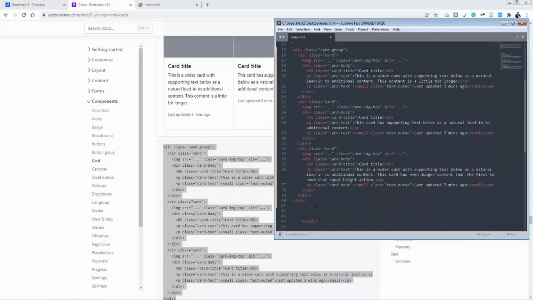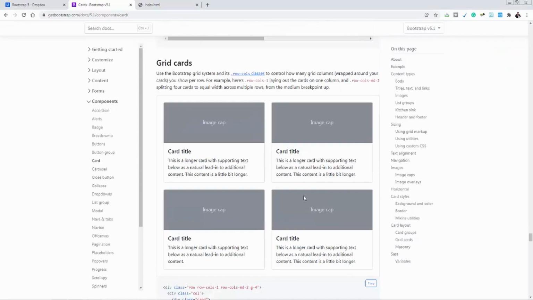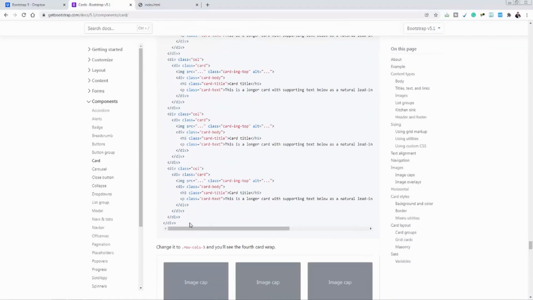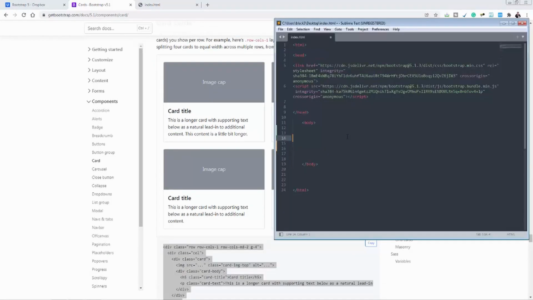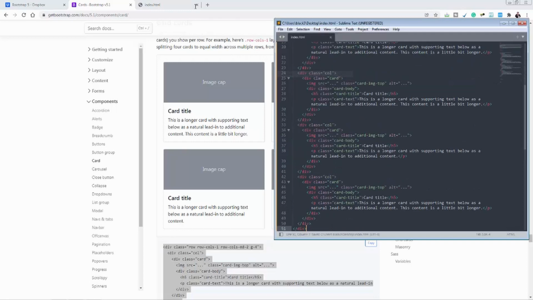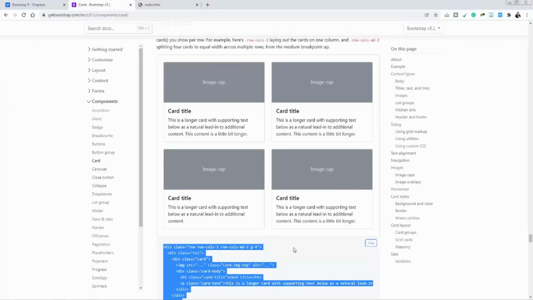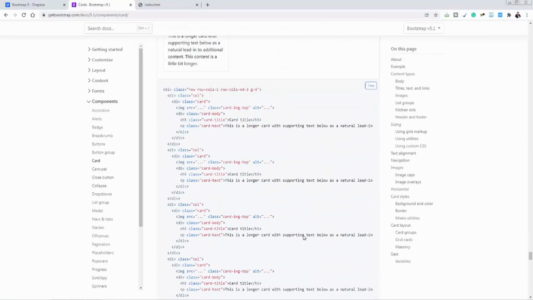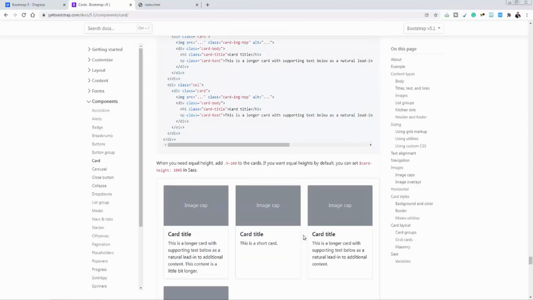Let's just try another group of cards. Let's go down here. Let's try this one with 4 cards. Let's paste it and save this. Let's go back here, and there it is. Perfect. So we would have to include images in here, and style it with some CSS. But this is how we use cards in Bootstrap. You have a lot of different choices here. So that's it. See you guys later.